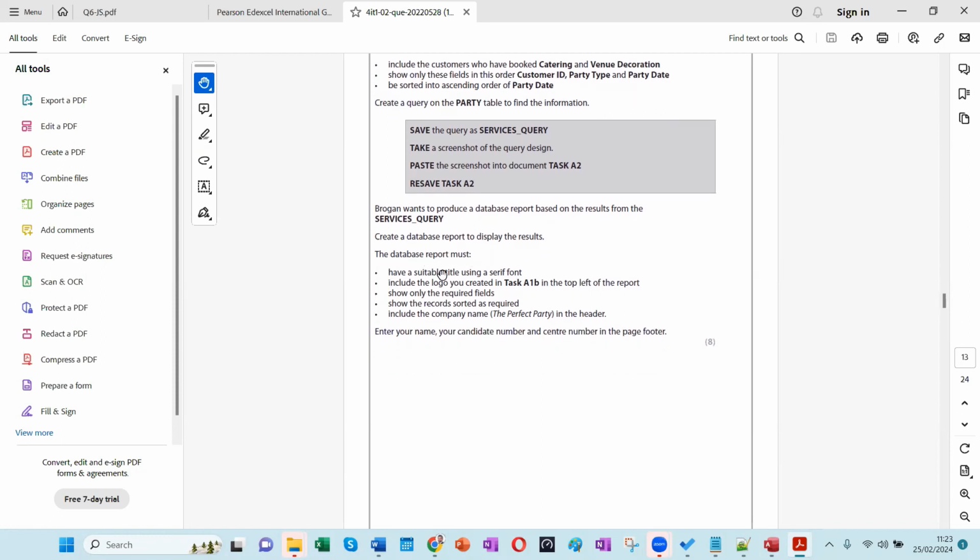The database report must have a suitable title using serif font. Include the logo you created. Show only the fields required. Show the records sorted. Include the company name, Perfect Party, in the header. Okay, so that is the house style. They're talking about the house style here, not at the beginning, right?